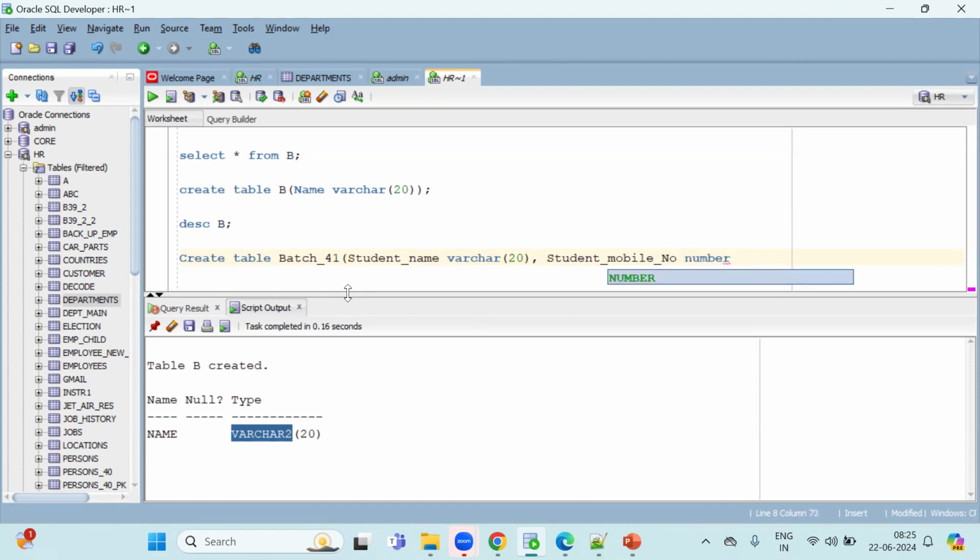But when you add a special character, that time you have to give varchar2 only. You can give number also, there is no problem. But if you add any special characters, plus or minus, then it will not work out. For the student mobile number, I'm going to give 10 digits, or let's make it 11 digits. Like this, I'm going to create a table batch_41.